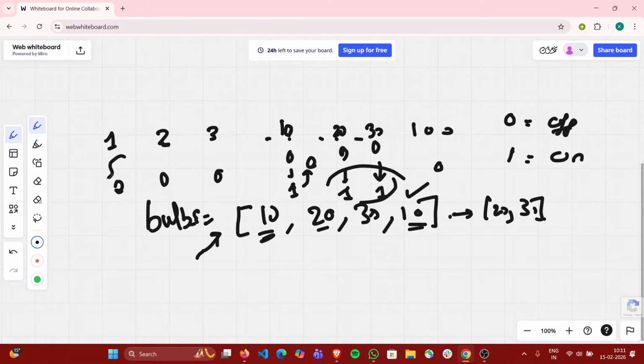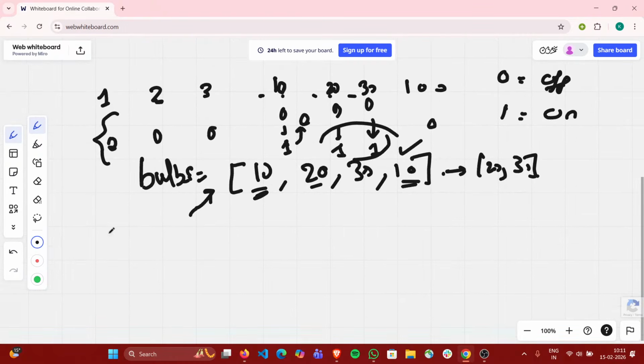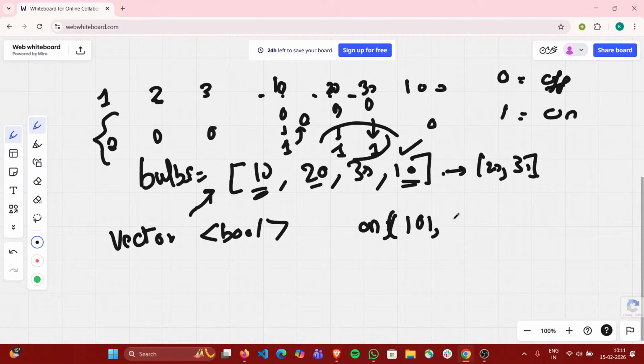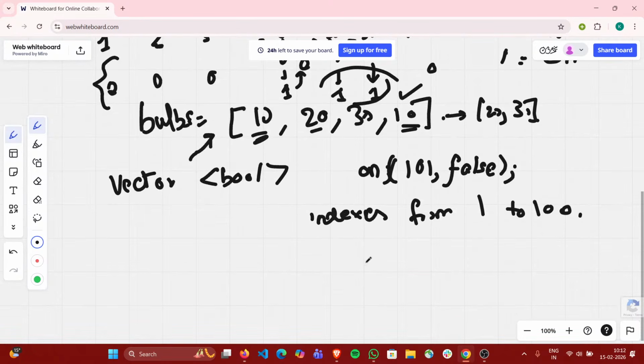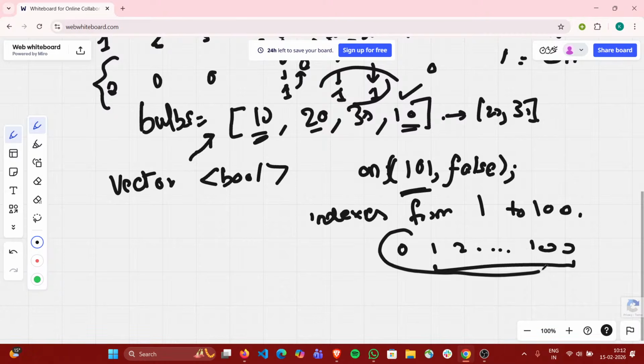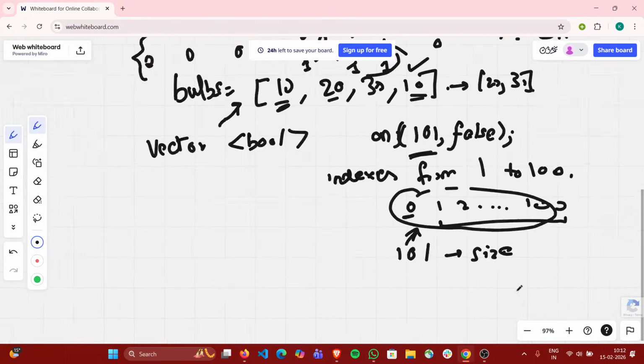Just as I have this on/off state, let us say I make a vector of Boolean named on, its size is 101, and all are initially off, so false, right? Vector of Boolean on, and why is the size 101? Because I need indexes from 1 to 100. If I want indexes from 1 to 100, the array size should be 101, because the indexing starts from 0: 0, 1, 2, 3, and so on up to 100. We are considering up to these bulbs only, but due to the 0 index in the beginning, the size of the array has to be 101. So I make this vector of Boolean.